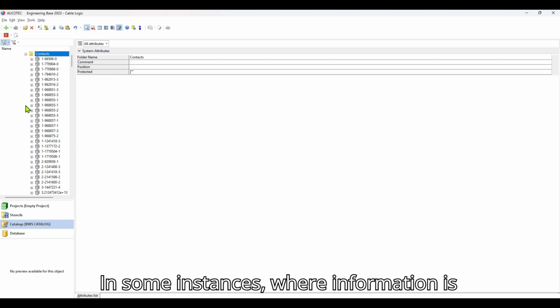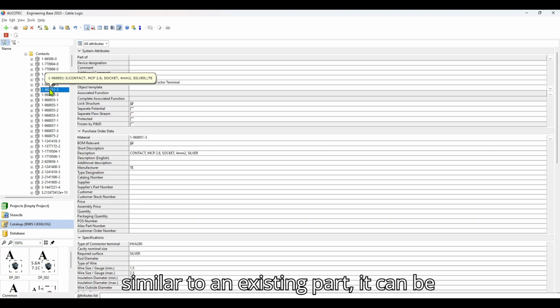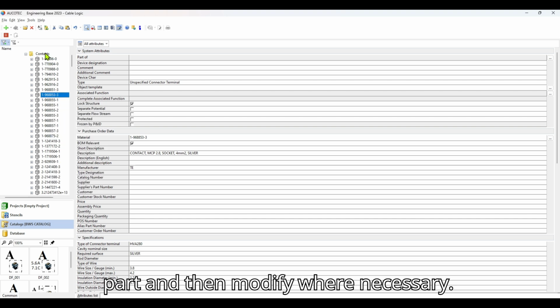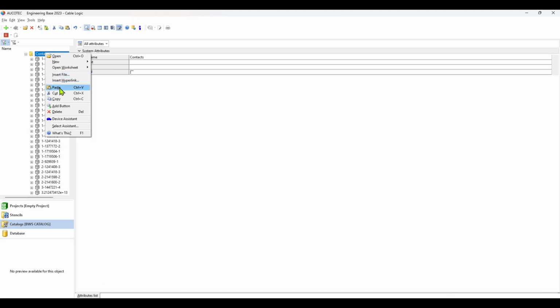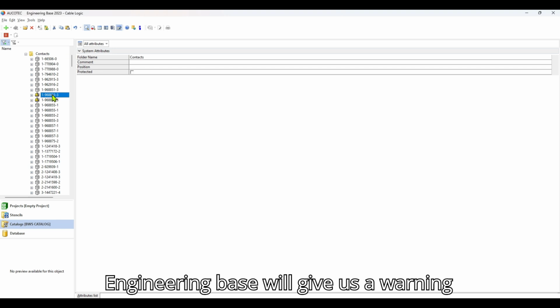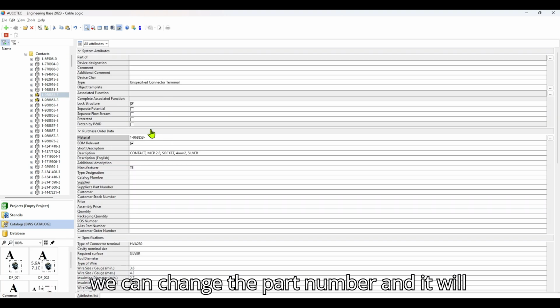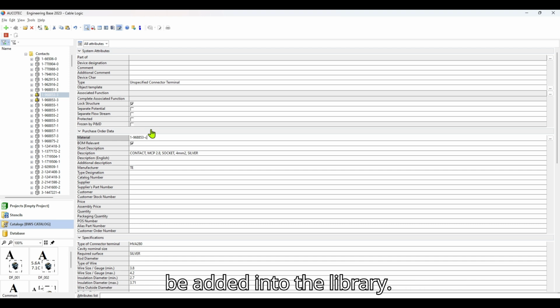In some instances where information is similar to an existing part, it can be easier to copy and paste the reference part and then modify where necessary. Engineering Base will give us a warning where there are duplications. From here, we can change the part number, and it will be added into the library.